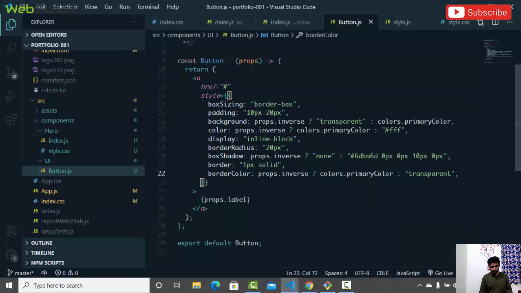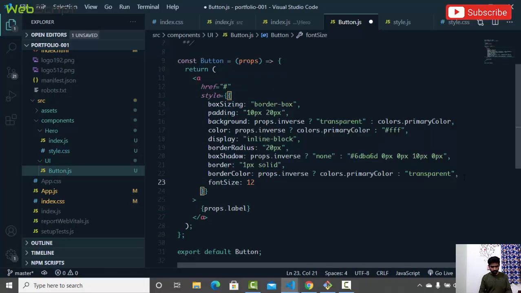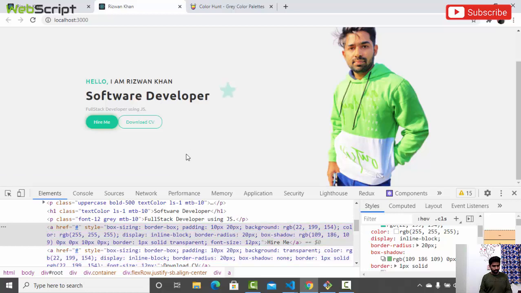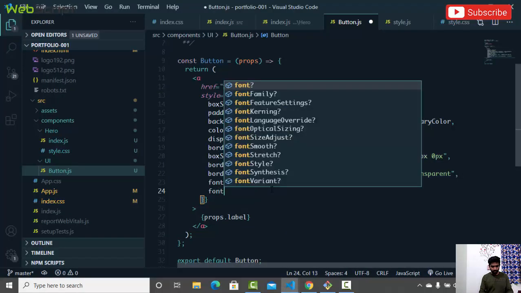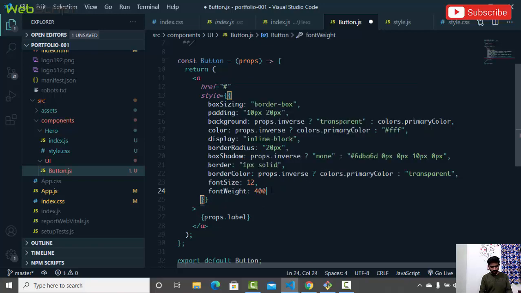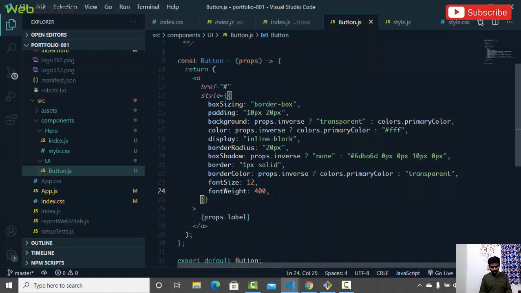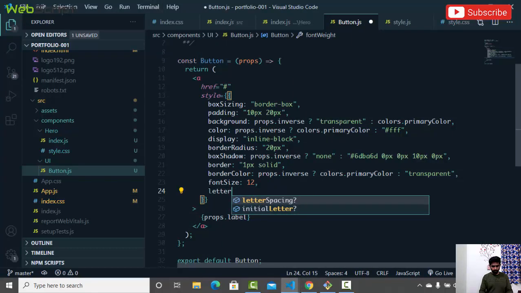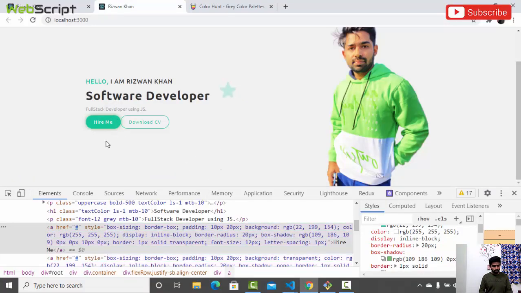And yeah, we can change the font size also. Let's have a font size that is going to be 12, and this is fine. We can also have letter spacing. Let's see, no, we don't have letter spacing, but we can have the font weight. Font weight, we can have 400. Font weight, is it working? I think we have a letter spacing, 1 pixel. Okay, now this is looking nice.